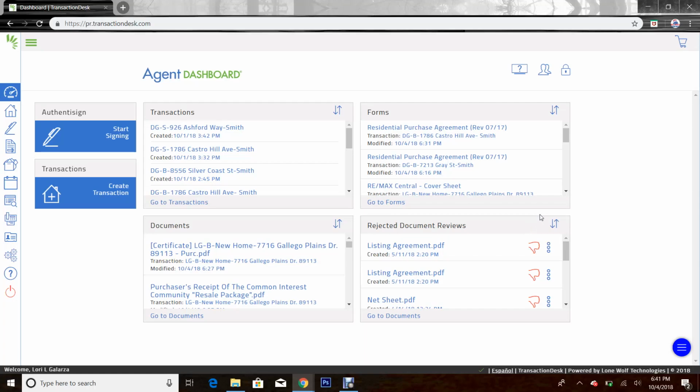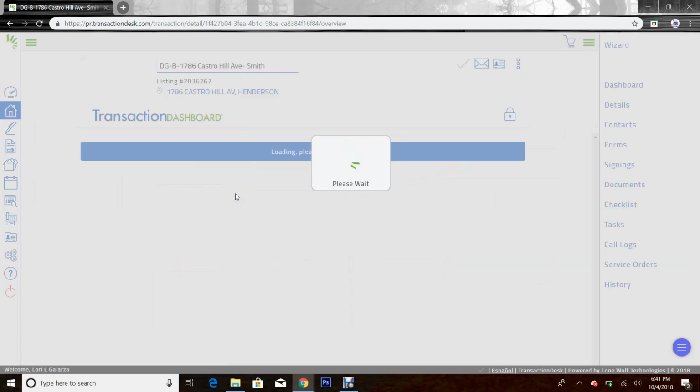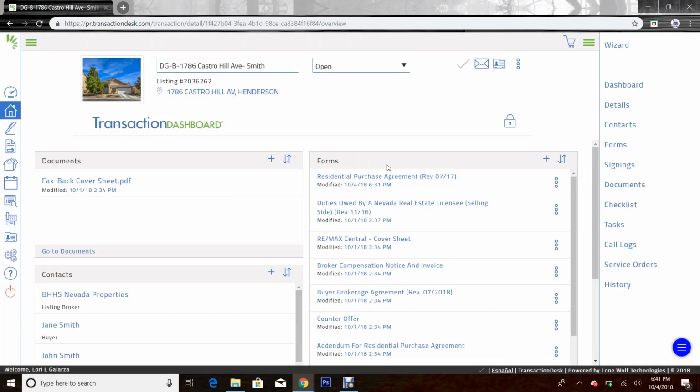Hello, today I will be showing you how to set up a document for signing in Authentisign. So we start off on the agent dashboard page in transaction desk, and we're going to select the transaction that we need. And then we go into the forms section and select the residential purchase agreement.